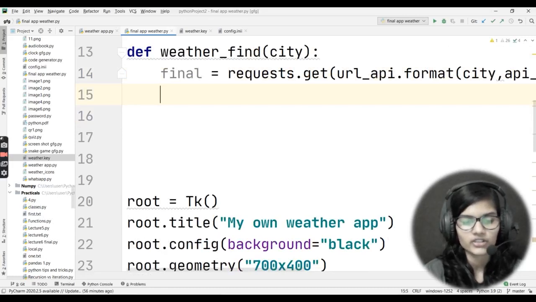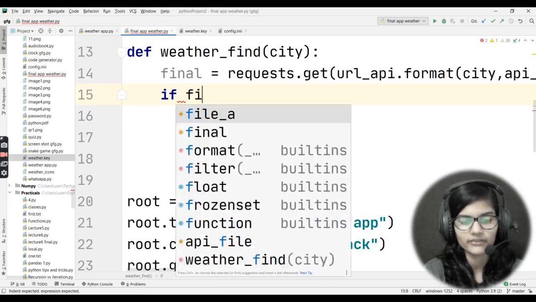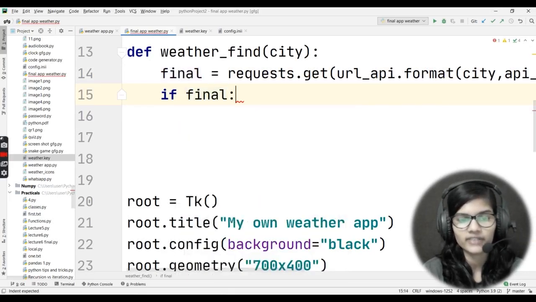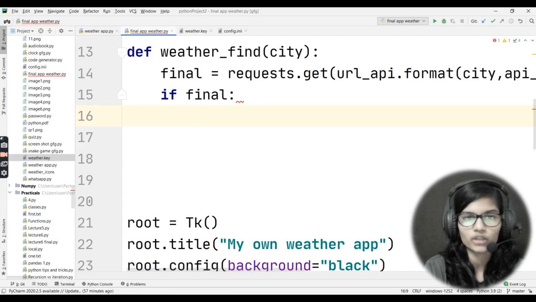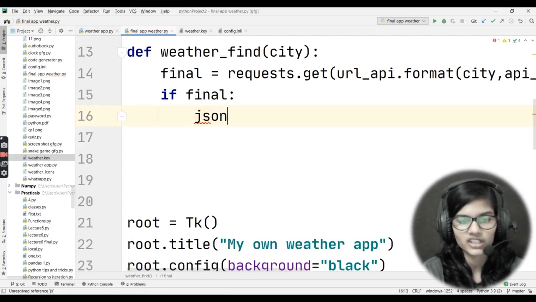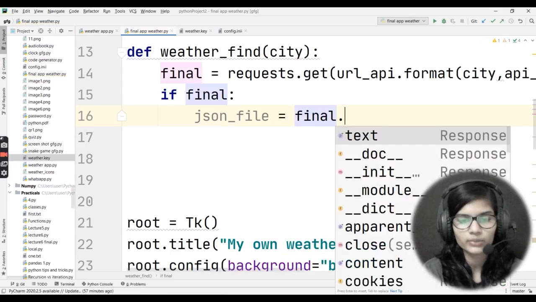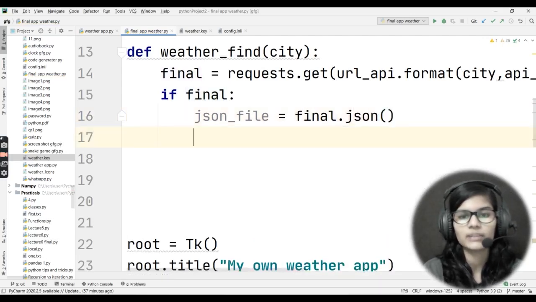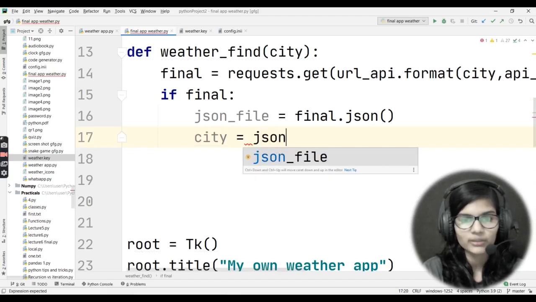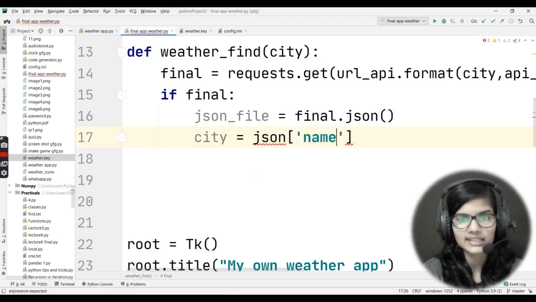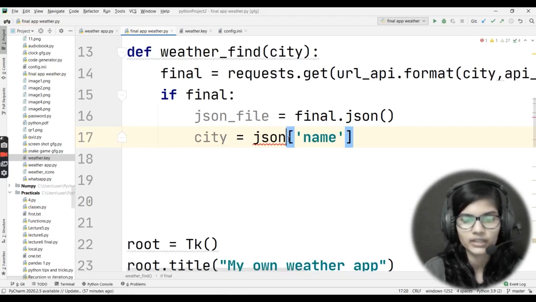After this, sorry, my condition starts: if final. If this is the condition, come inside this. Now it's the turn for making my JSON, using and reading my JSON file. So I write JSON_file, that will be equal to the variable final which we had made, dot, and the json function. This will help me use the JSON file for this weather data which we are having, right? Now comes the variable name, that is city first of all. From the JSON file, I just want the city, the name of the city. That is JSON_file.